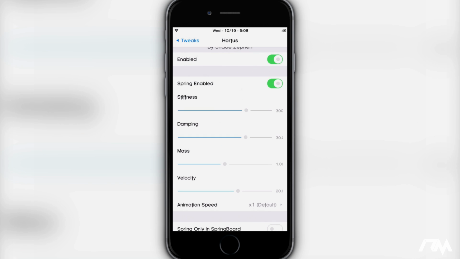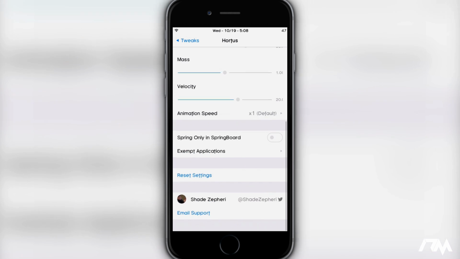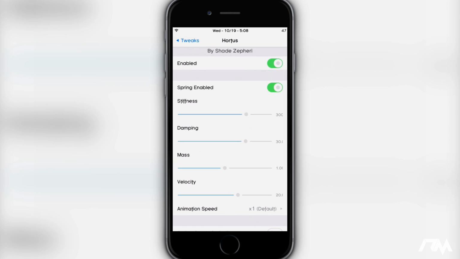So I'm going to go ahead and change a little bit of these settings. From what I've noticed, changing these settings can make a drastic difference in the way that the tweak looks. So if you ever get it all screwed up, you can just go to the bottom and reset it. But anyways, we'll change the stiffness a little bit. We'll dial it down to about halfway, I would say. Let's go ahead and exit.